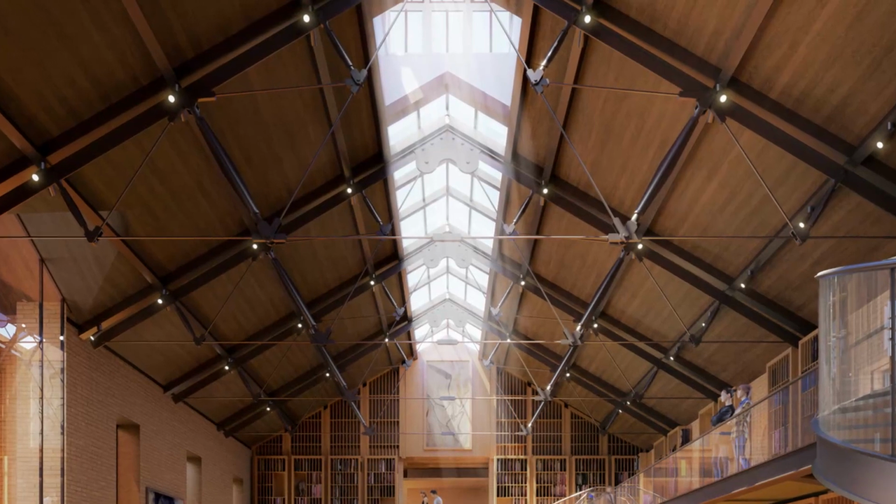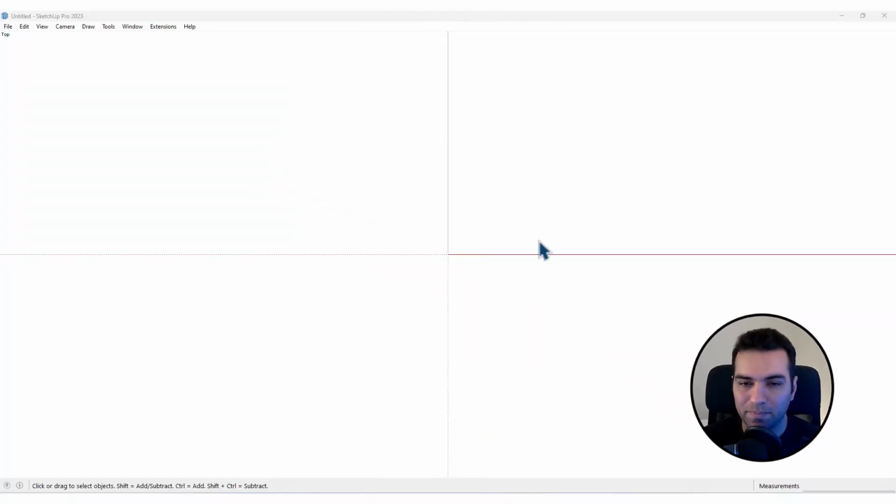In this lesson we will learn how to model the intricate cable truss in Foster & Partners design for the Ellison Institute of Technology. So the modeling process is pretty simple. Let me show you how.